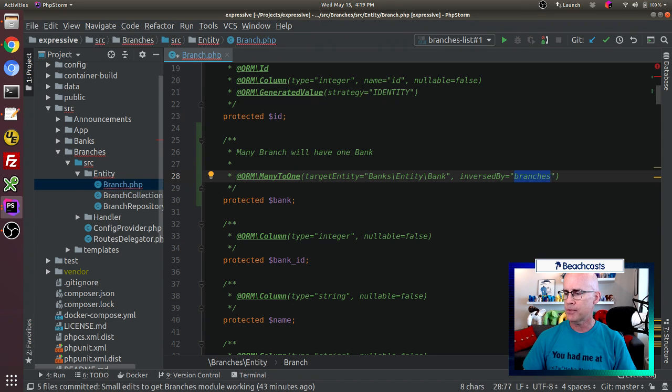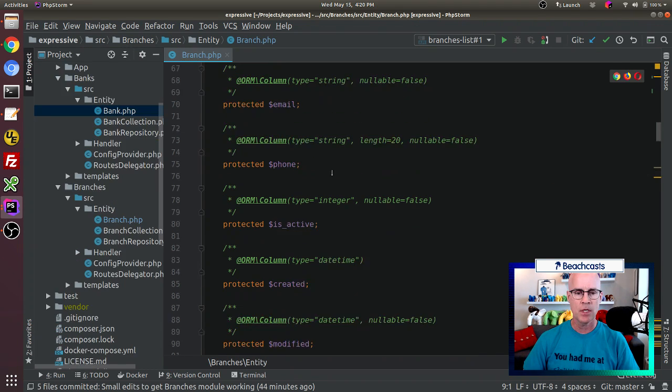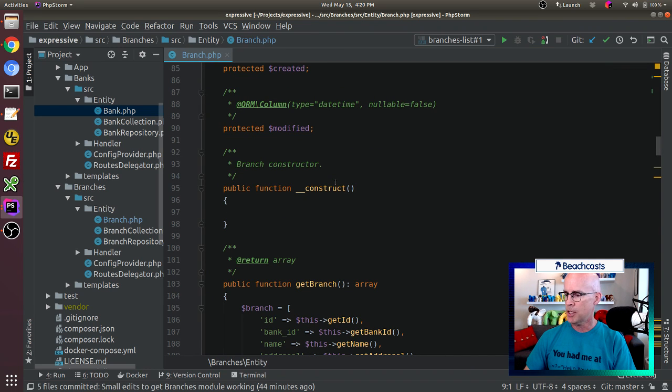Now, after we've got that, so now we've got the association put in the entity, right? Now that we've got the bank field put into our entity, one of the things we want to do is set up a way for this entity to get the bank, right?